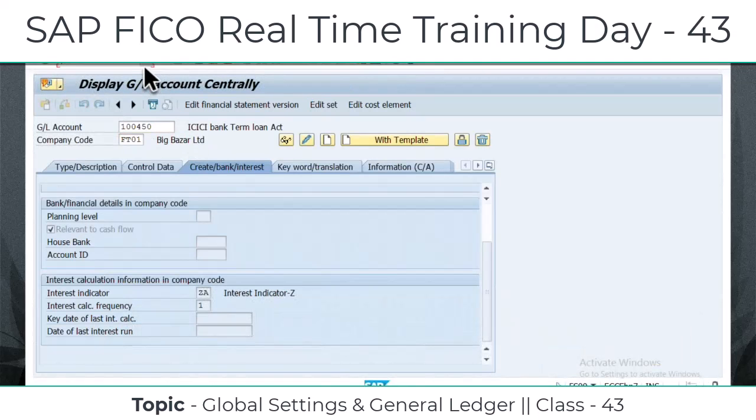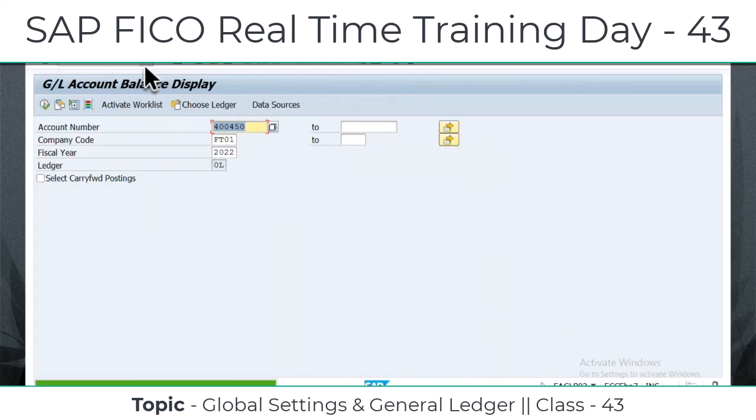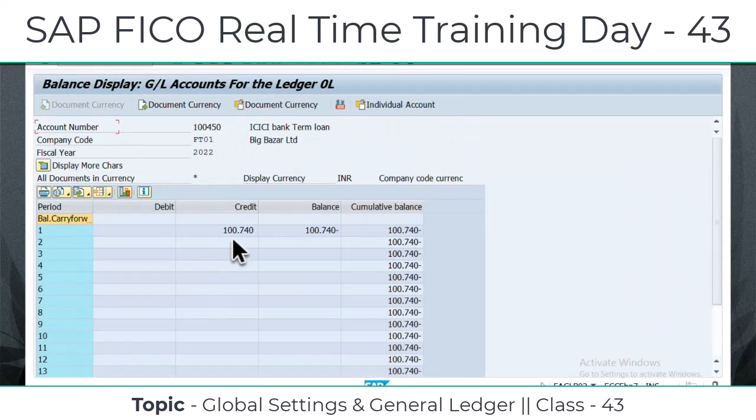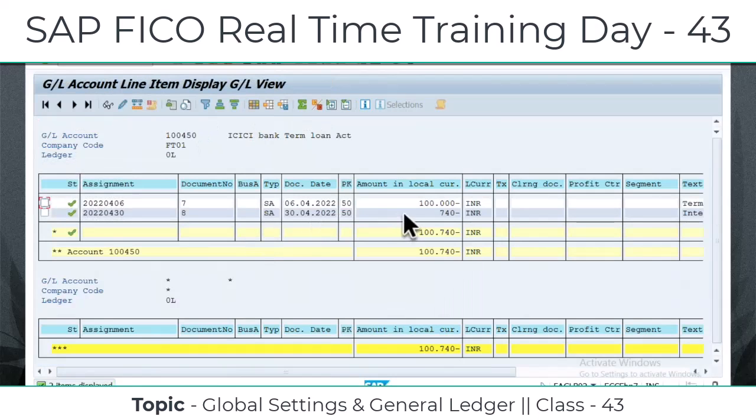Okay, go check the term loan account also. First, if I go to the 100/450 account, the term loan account, executed. See here what happened. First, the term loan account: 1 lakh term loan balance, plus the interest amount is also added in the same month.